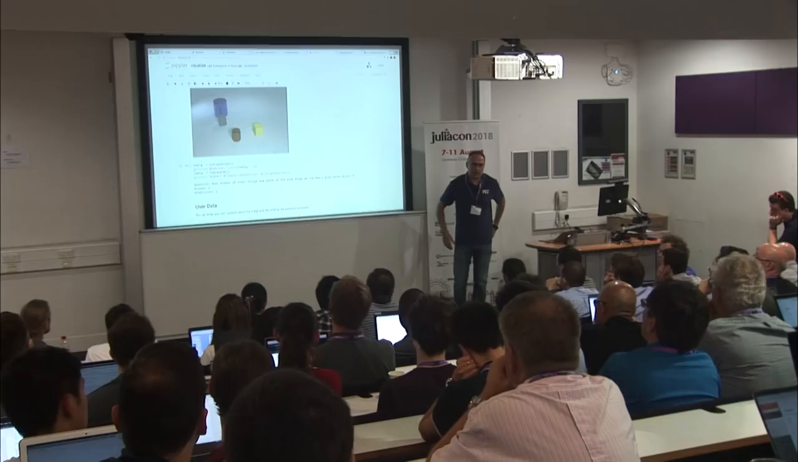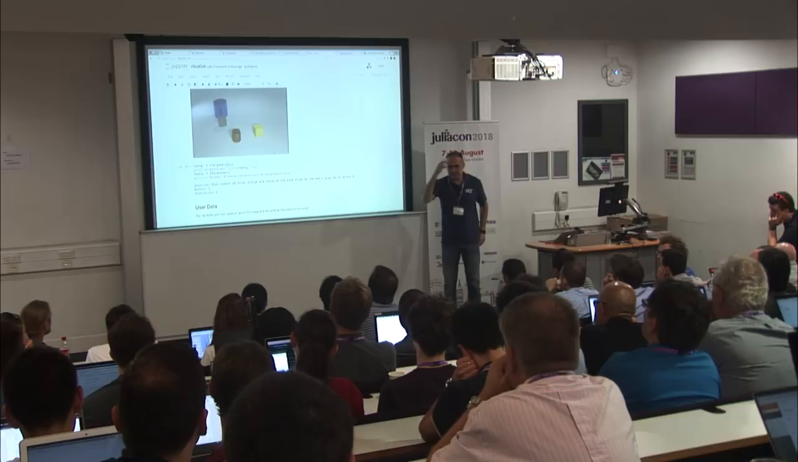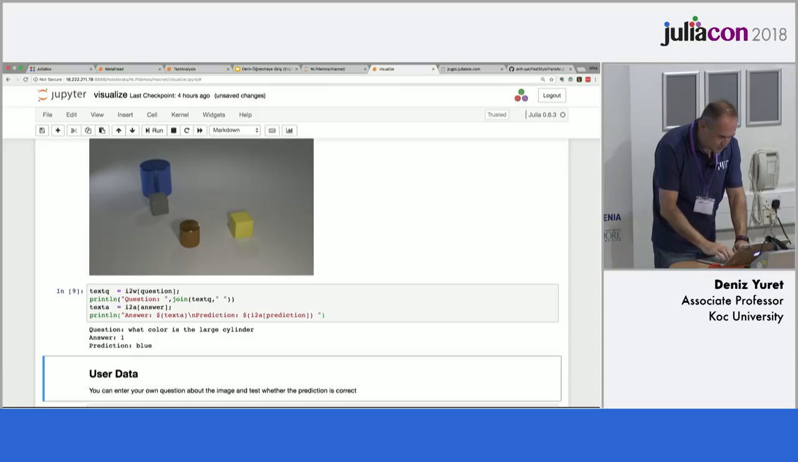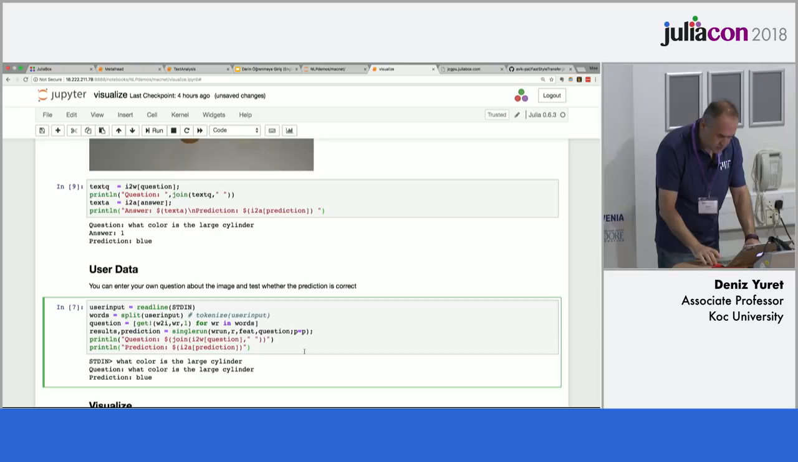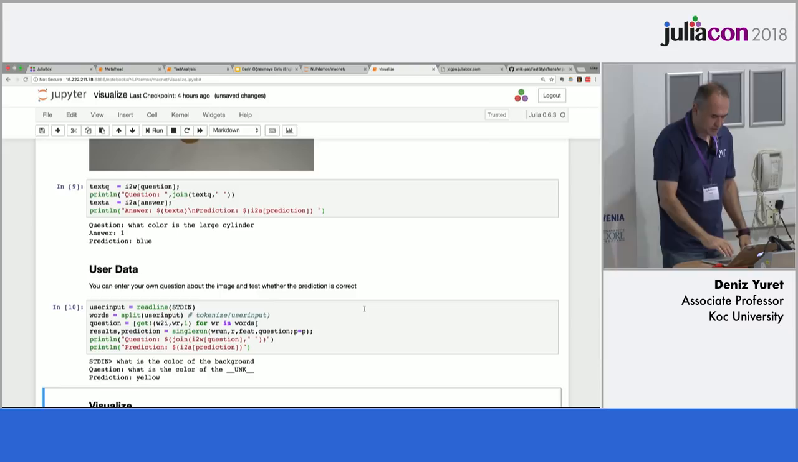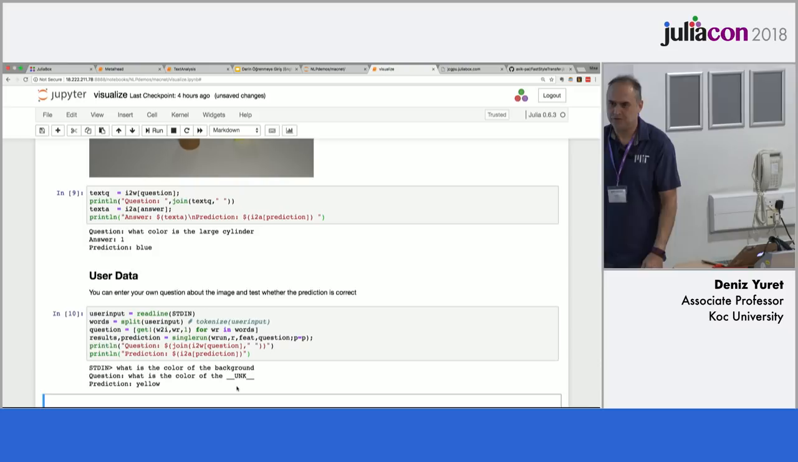So what would be an example? Like, what's the color of the background? What is the color of the background? I've never tried that. Let's try it. Oops, that's the wrong box. What is the color of the background? That may not have been in the training data. So yeah, it wasn't in the training data because the background turned into an unknown word. And it just picked one of the objects randomly, I guess.